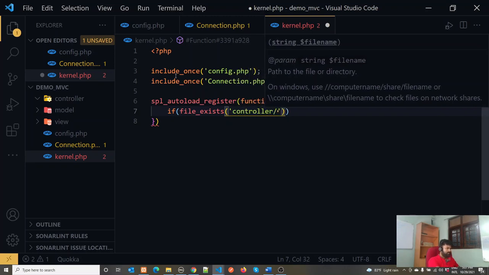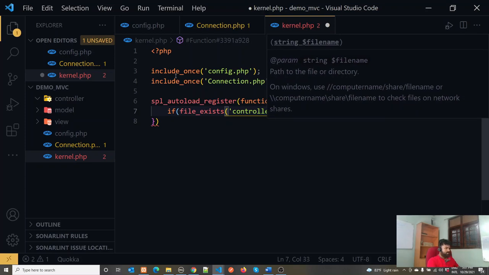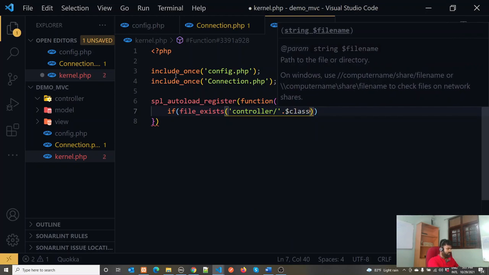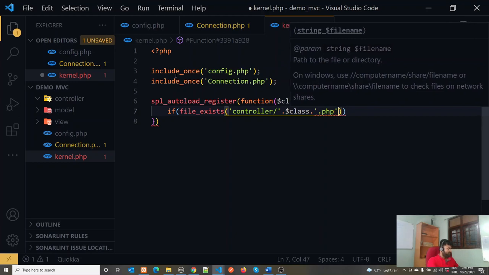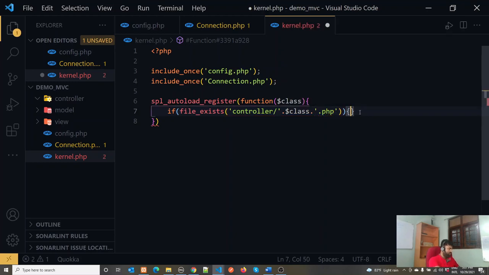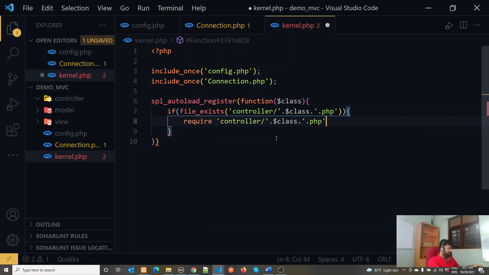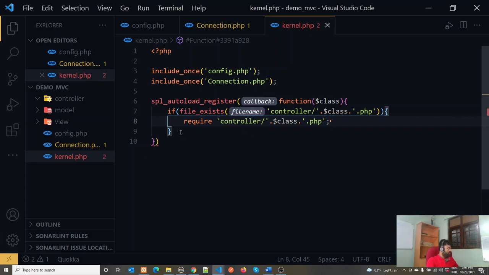controller slash. We need to give the dynamic file name because it can have different files, let's say dot php. Okay, now we have to include these files. When we try to create an object, it will automatically include the class files using this SPL autoload register function.